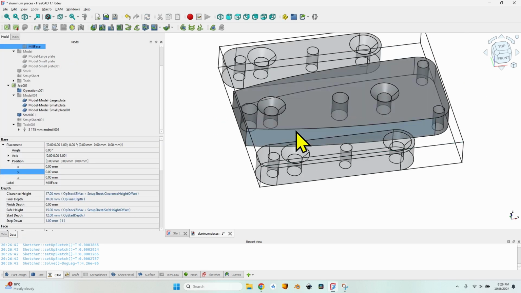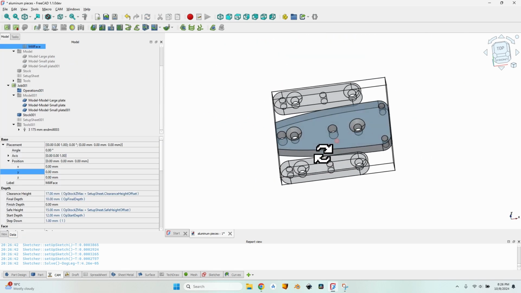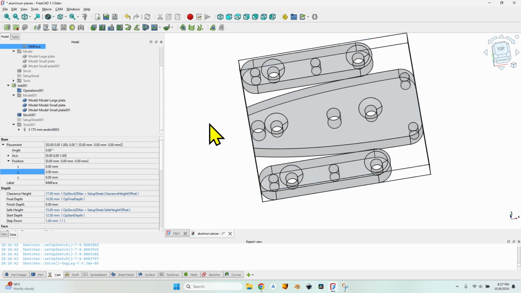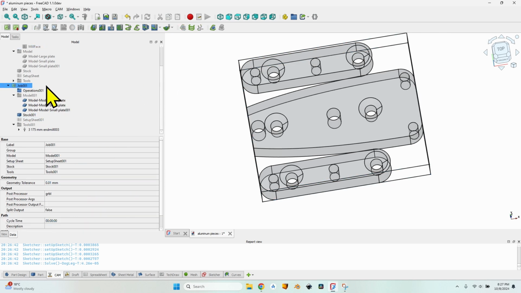Now I can make the operations to mill all these holes. This isn't going to be too difficult, or at least I hope so. You will see that I had a little bit of a problem which I had to find a workaround for. But first, let's select the job, the newly created job. I will close the previous one to make it easier to see.